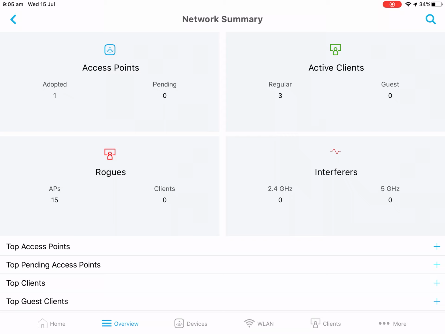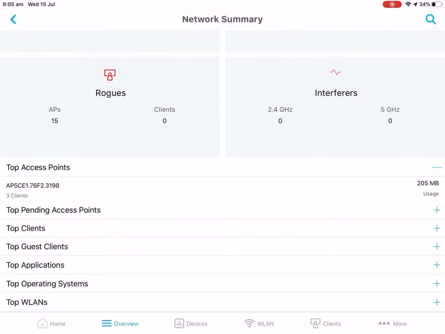Now, Rogues is interesting in this case because we're sitting at home and of course it can pick up all the access points that are in other people's houses. But none of them are interfering. Rogues can be important. It can tell you whether or not there's anybody you don't expect within your region. Here, well, we don't care. It's what we expect.